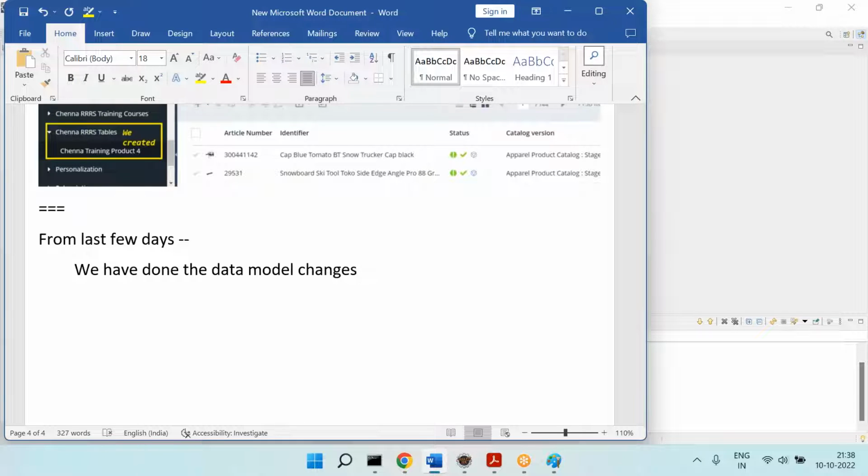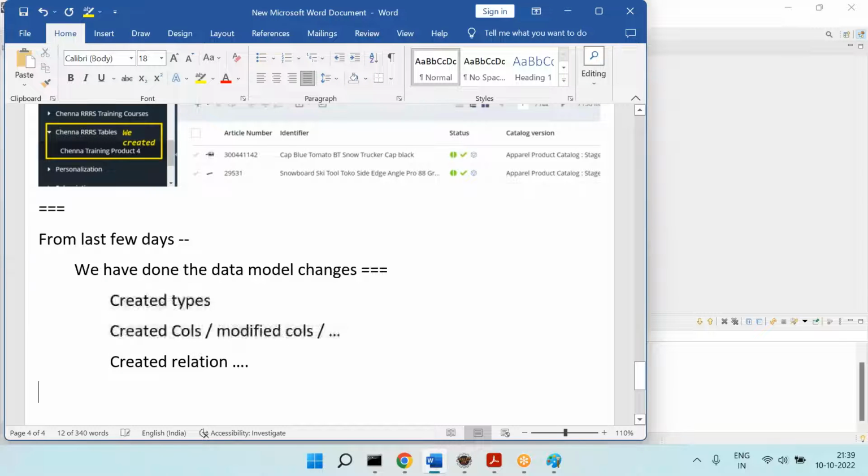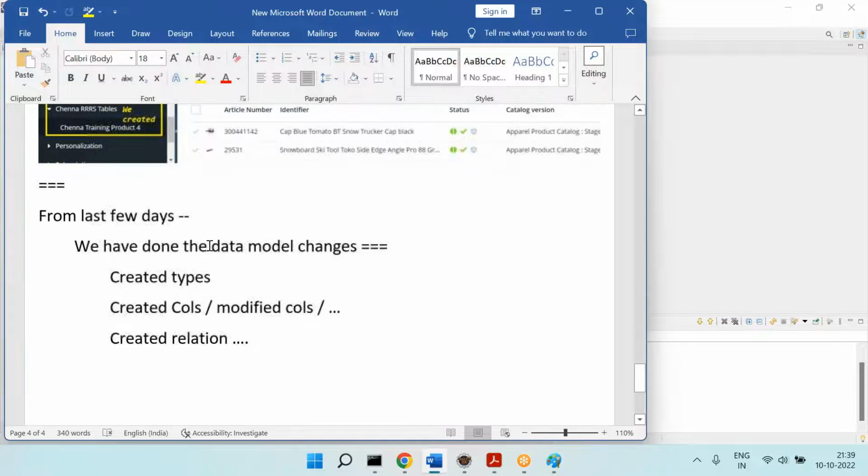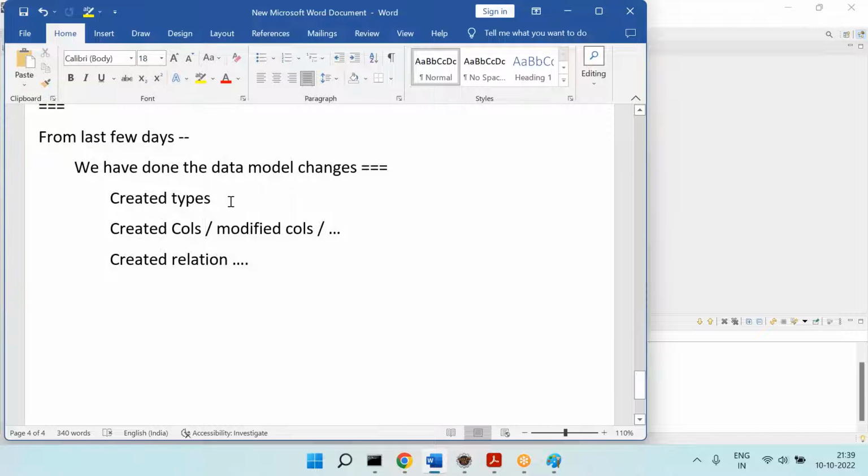From the last few days, we have done the data model changes. That means we created types, created or modified columns, and created relations. Types means you can also say tables. So from the last few days, we have done data model changes like creating types, creating columns, modifying the columns, creating relations, and so on.